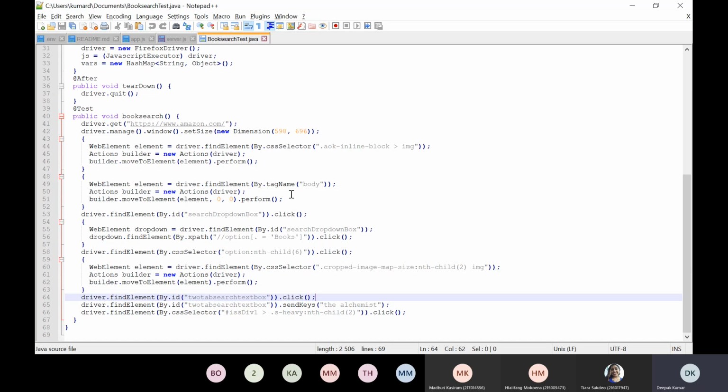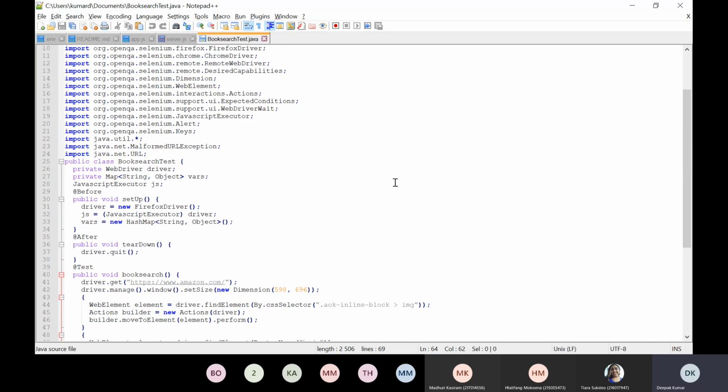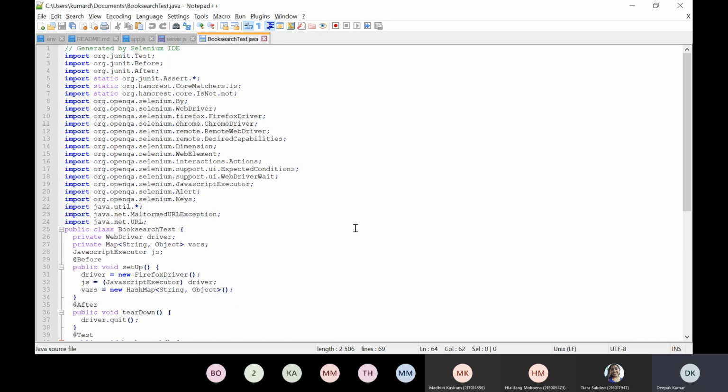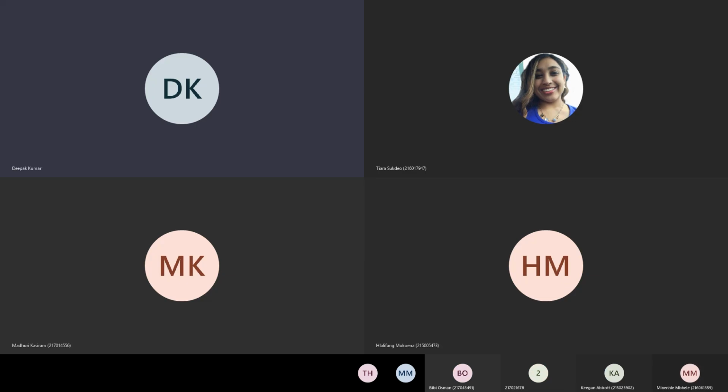You can add loops to it if you want to do a repetitive action. If you want to test this 100 times, you can run something in a loop. So you can do a whole lot of programming here. You can create your own programming script completely using this. I'm just closing this file over here.